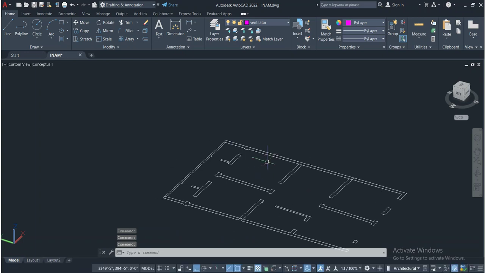Now we will extrude each of the walls to the desired height of 10 feet. The height of the building from the top of the floor to the bottom of the roof, or the ceiling, will be 10 feet.